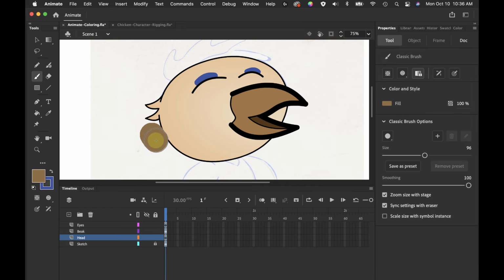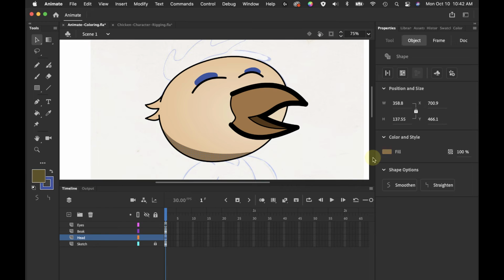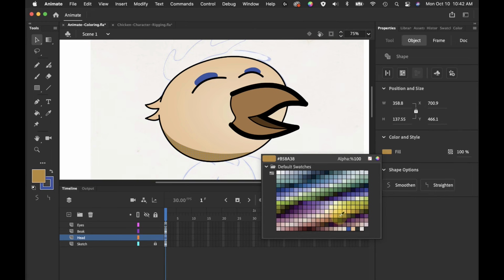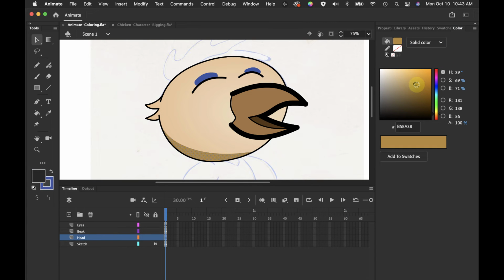Now, as I paint across here, you'll see it puts a nice little shading and it crops it into the head. Now I can adjust this shading the same way I do any other shape after I paint it. I can also adjust its color by selecting it and simply choosing a different color, or choosing the color tab and mixing a custom color.